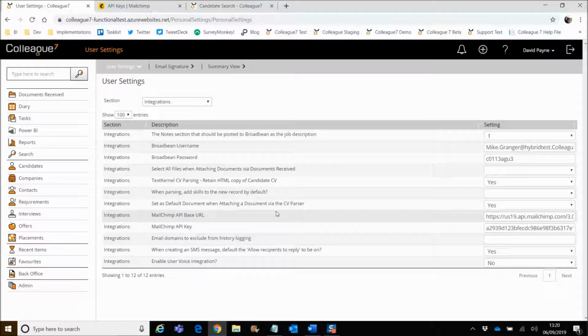Again, I think I'll cover all of that in the video properly, which I record over the course of next week. But essentially, the two key fields that will need to be populated are the MailChimp API base URL and the MailChimp API key. So that can be both a user setting in terms of a user's own individual API key, or it can be a global system API key as well. So you can have both. Essentially, that is the key point I'm making there.